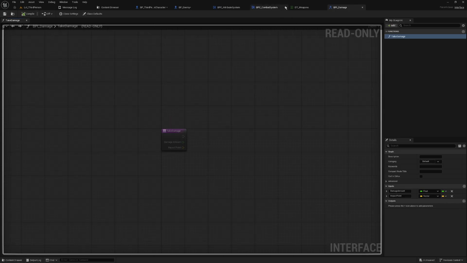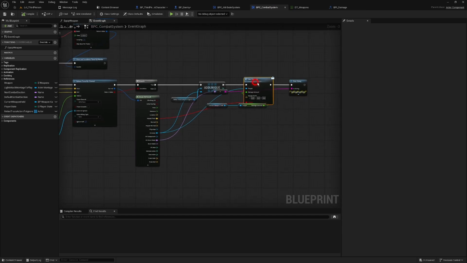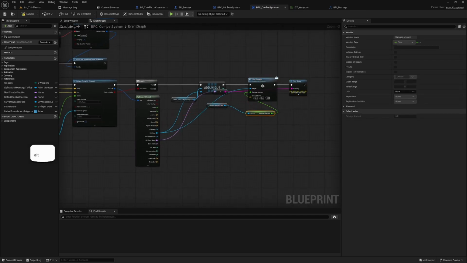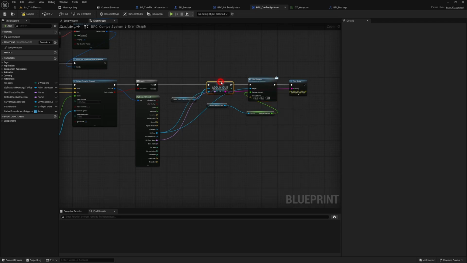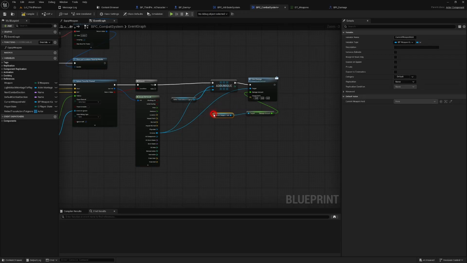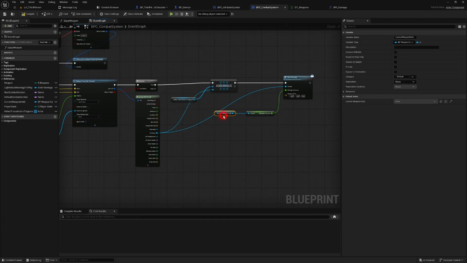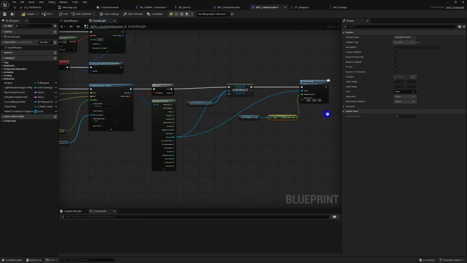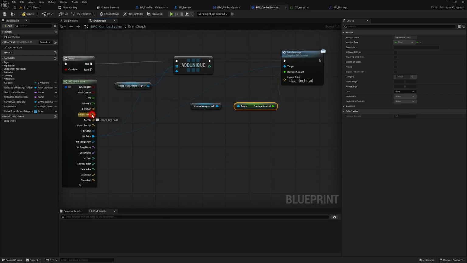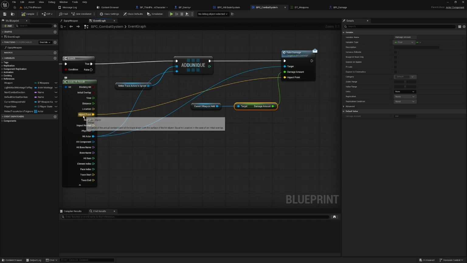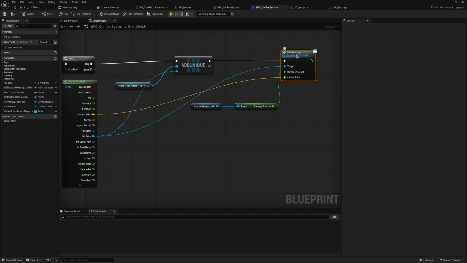So then we can come over to our combat system. Let me just tidy these up. Actually, we don't really need the print string. So on our take damage, it should look like this. We have our damage amount coming from our current weapon held variable. But now you'll see we have this impact point. For this, we can just get the impact point from the hit result and plug that in. That will mean that we can get this impact point at any time that this function is called on an actor, say the enemy or whatever actor we hit.